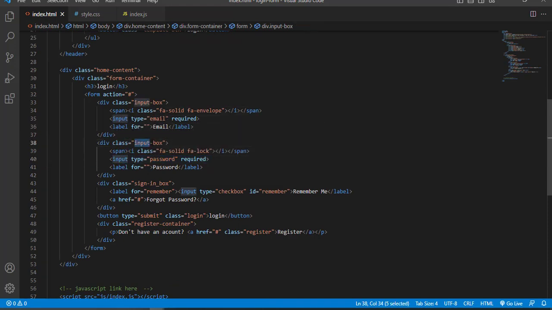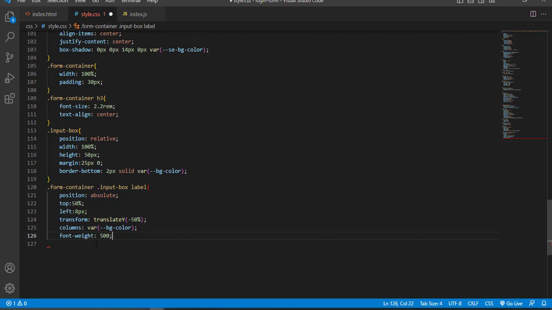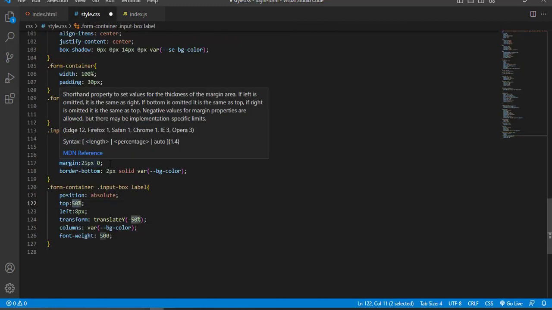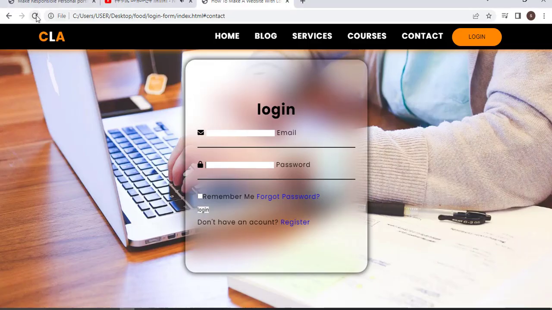Now using this label element selector, let me add some property value pairs. First we are going to style this label field right here. Now we are going to style this label. So position absolute. If the position for this child element is absolute, the position for the parent element should be relative. Top. So when I save and refresh, here we have it.